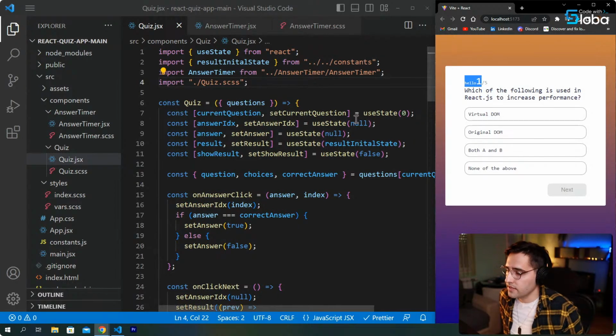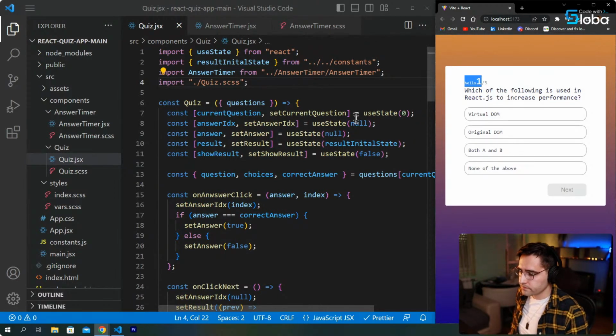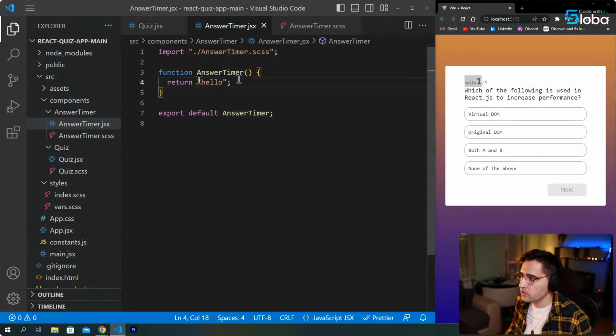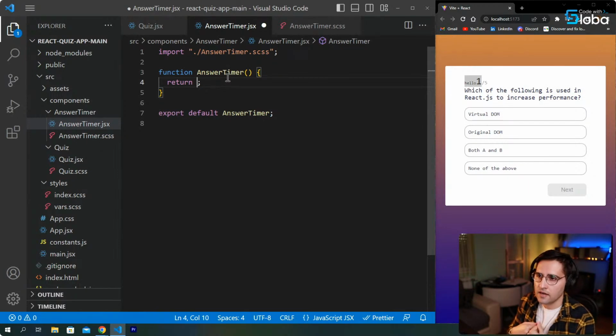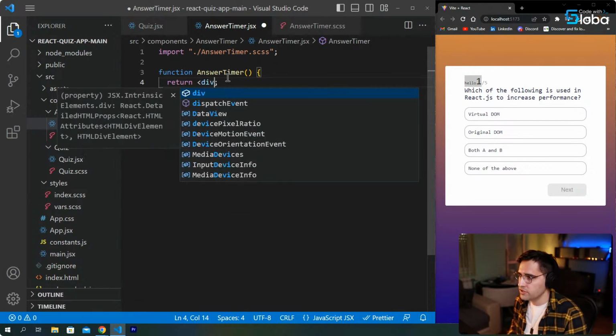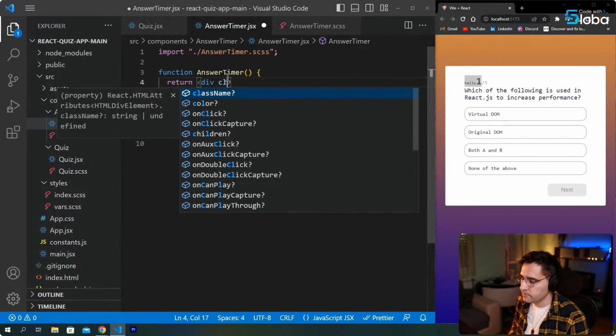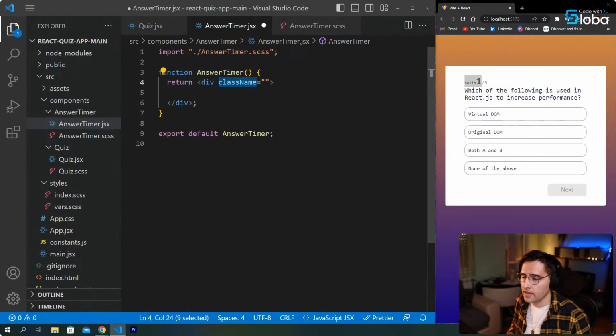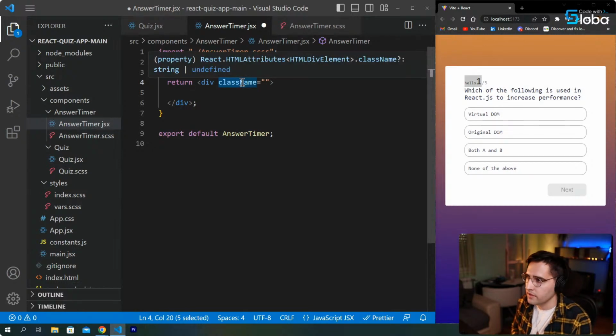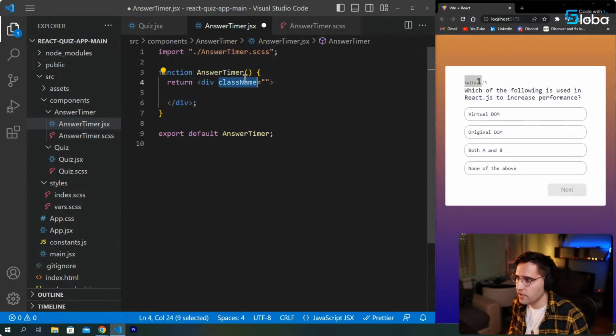Now we need to style this and make it like we want it. This is going to be a very simple component, because essentially it's just going to be a div with a progress bar, and that's all. So let's create a div and add a class name. This is how you add classes in React. We covered all the basics in the previous workshop, so I'm not going to be repeating myself. Basically, class is a reserved keyword in JavaScript, so that's why React has className, to differentiate it from the classes you can create in JavaScript.